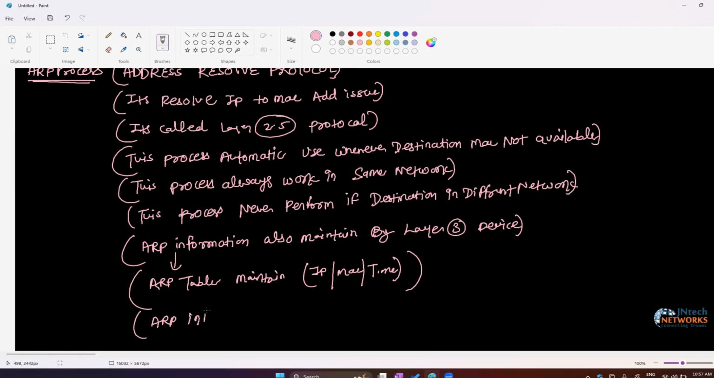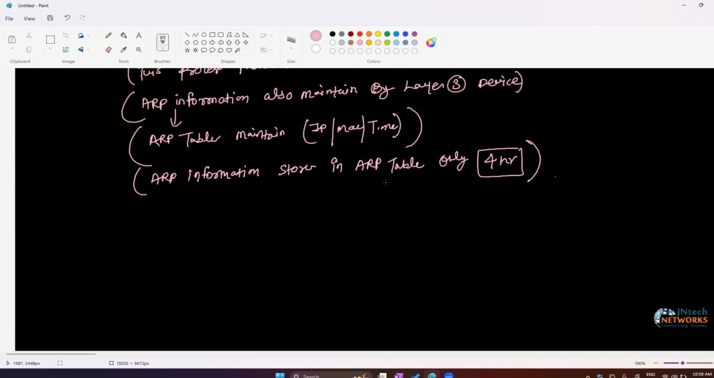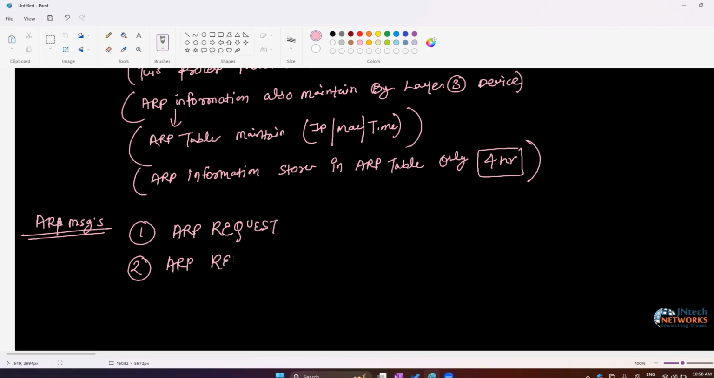Now one more thing. ARP information is stored in the ARP table only how many hours? 4 hours. Clear? Now one more thing. ARP messages available. We are getting the first message. Which one? ARP request. Second is ARP, which message? Reply message. Okay.